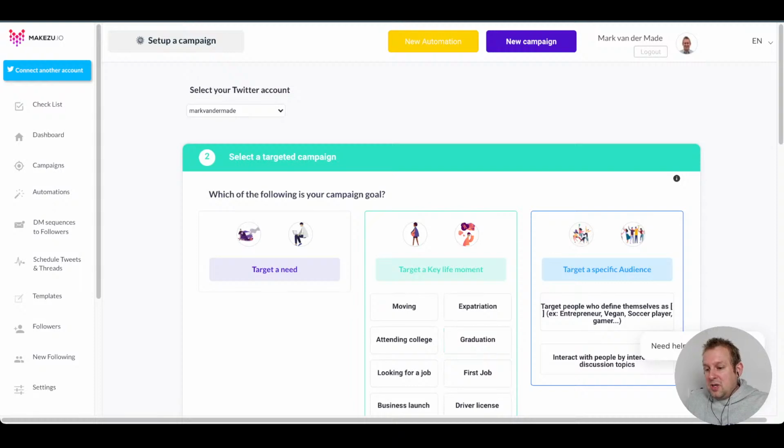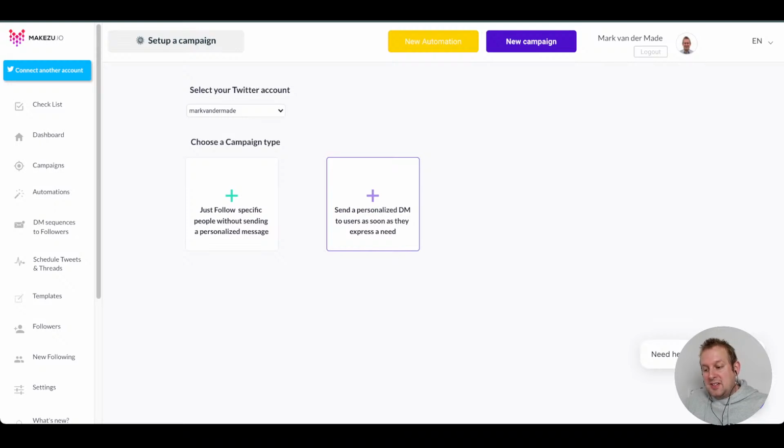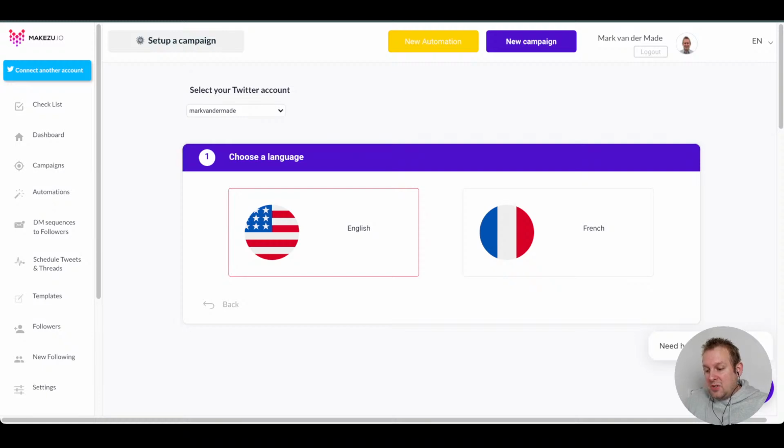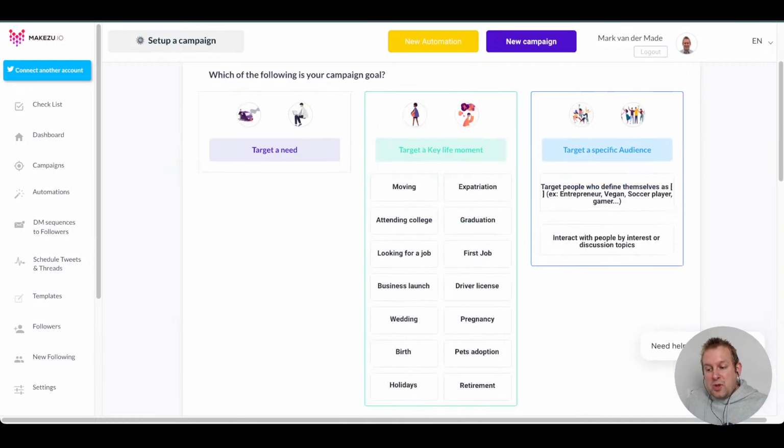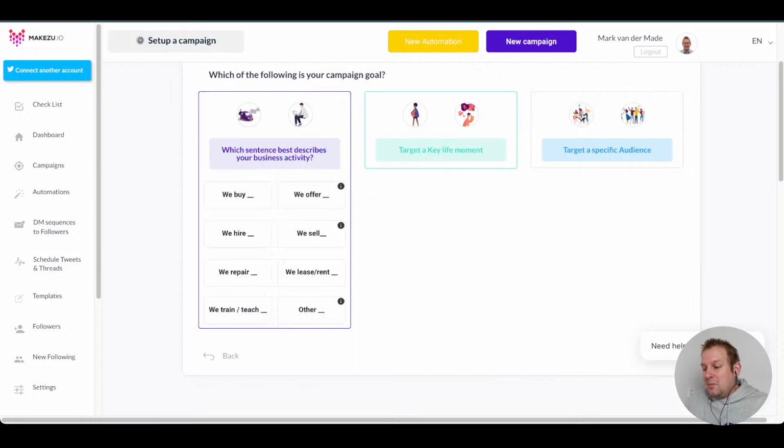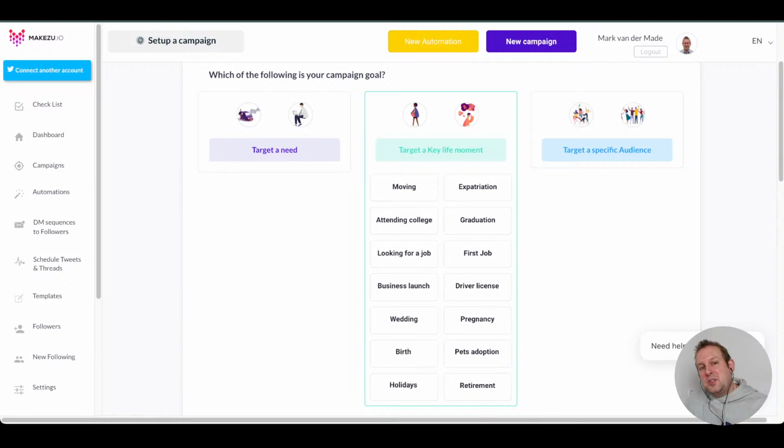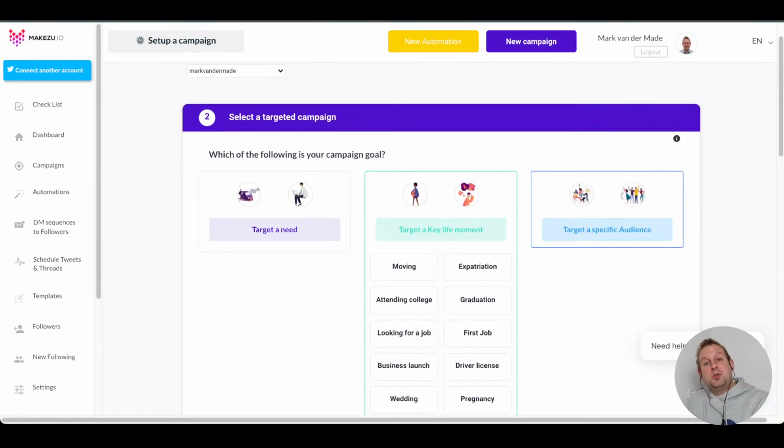Another thing that you could do is if we go back. So instead of select a targeted campaign, right? Let's go to a new campaign and say send a personalized DM to users as soon as they express the need. I'm going to select the language again, and then we basically go to the same set of options as you can see here. But the main difference is that you now are sending a DM to that new follower instead of just follow that specific person, right? So these are the campaigns that you can set up.